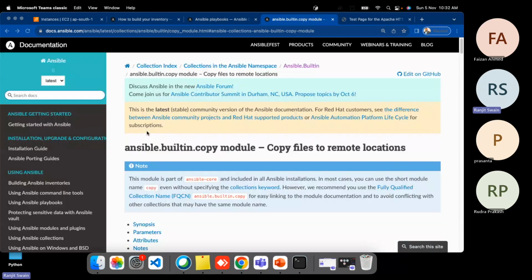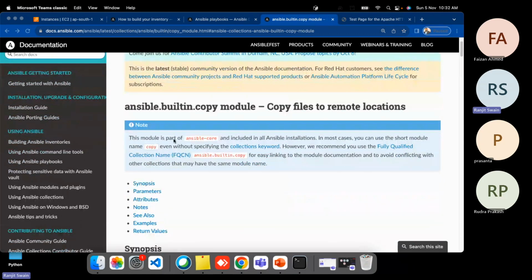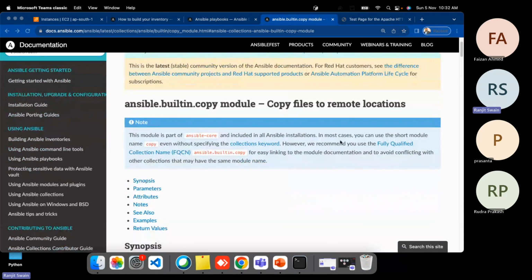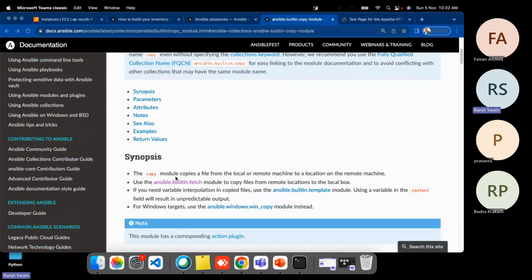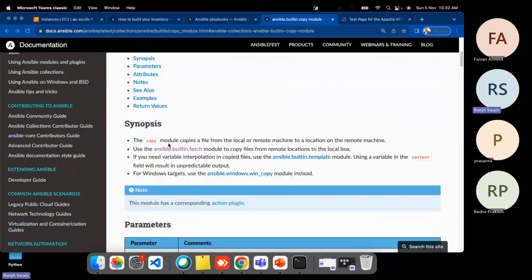So if you just go to the definition here, this module is part of this one Ansible, and in most cases you can use the short module name copy without specifying. And what happens here? The copy module copies a file from local or remote machine to a location on the remote machine. From local or remote machine to that.